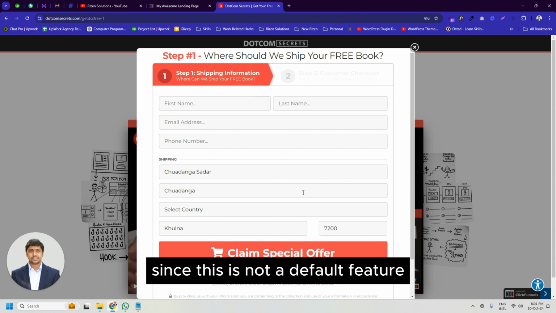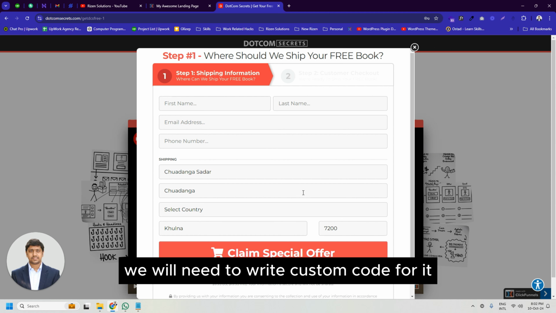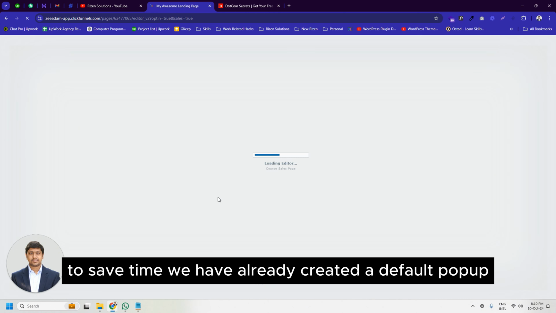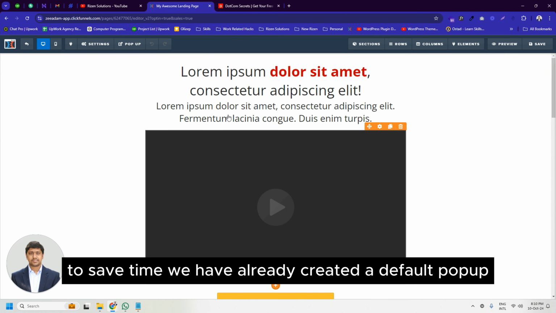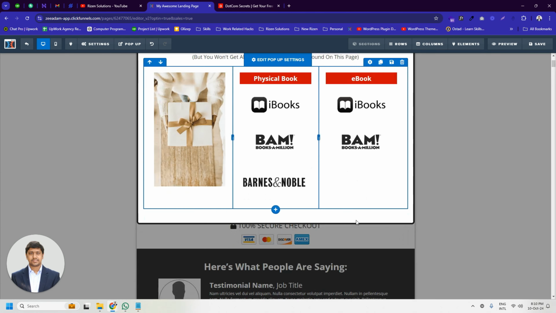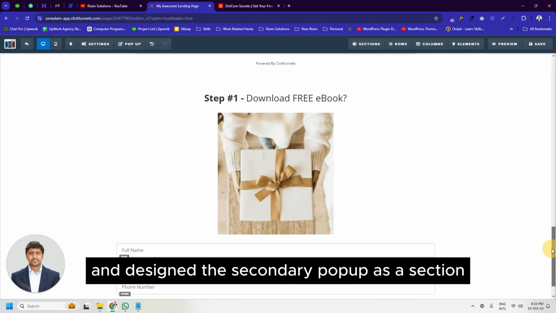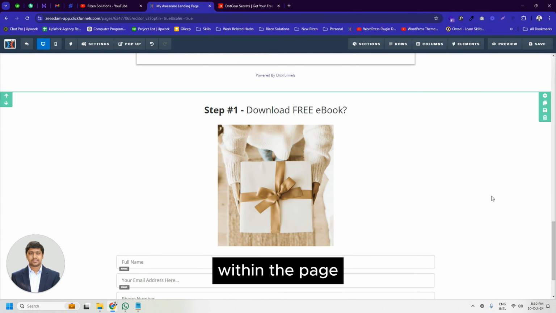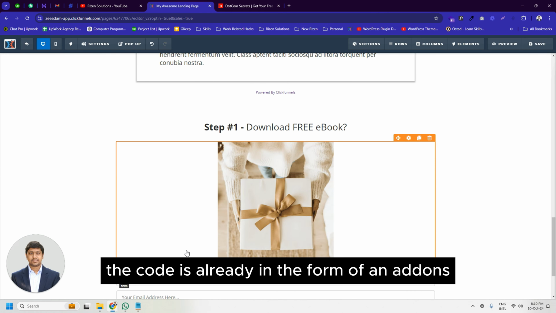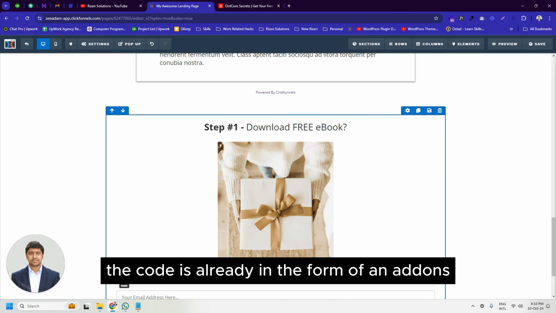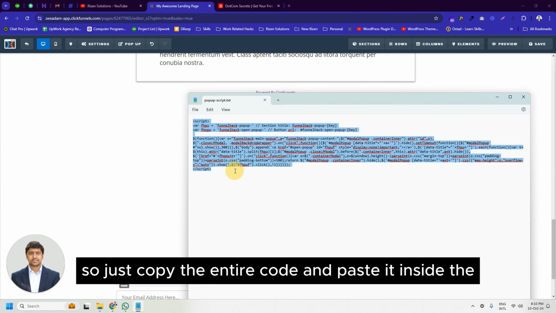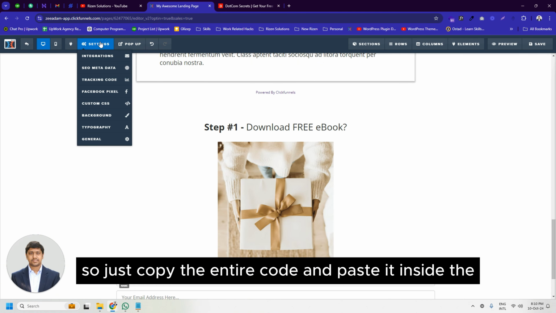Since this is not a default feature, we will need to write custom code for it. First, we will go to the page editor. To save time, we have already created a default pop-up and designed the secondary pop-up as a section within the page. The code is already in the form of an add-on, so just copy the entire code and paste it inside settings, tracking code, footer tracking code.